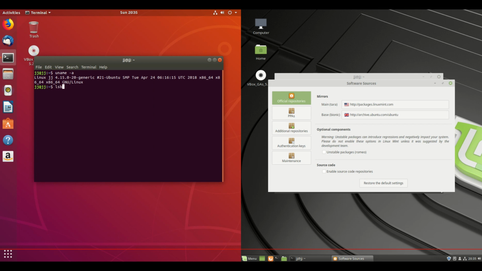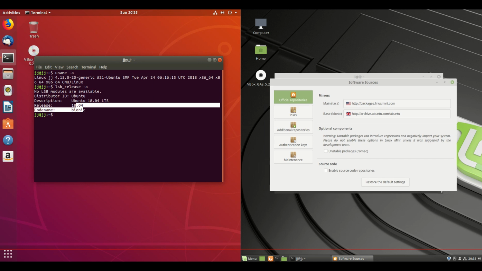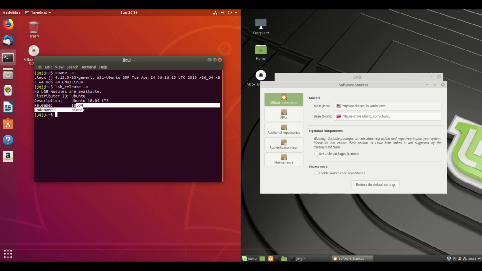In fact, if I were to do another command, we'll see that we are using the Bionic 18.04 base for Ubuntu, obviously, because it's Ubuntu. And on the right-hand side with Linux Mint, we are using that as the base, but the front end, the main packages come from Tara, should I say. So that's pretty much it in terms of that.